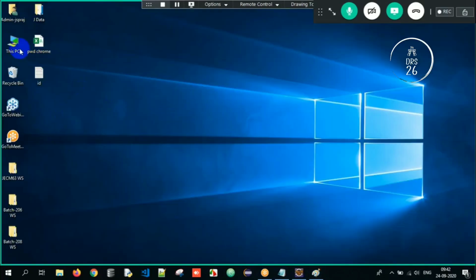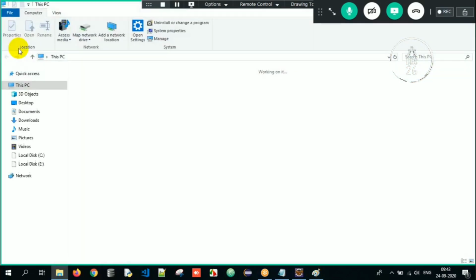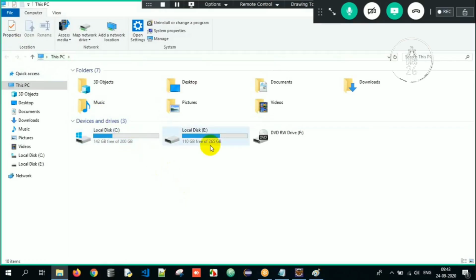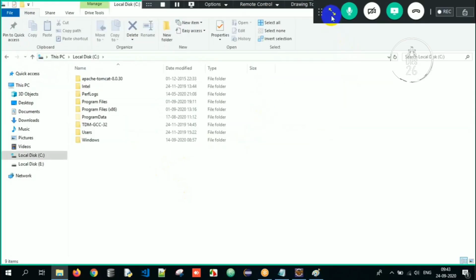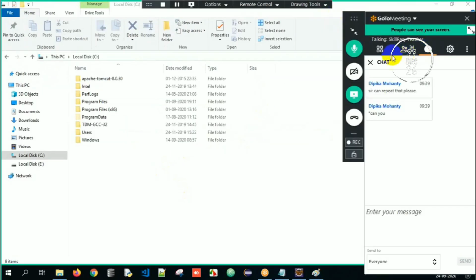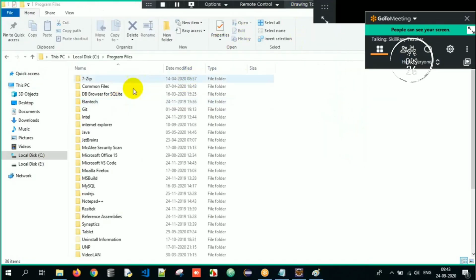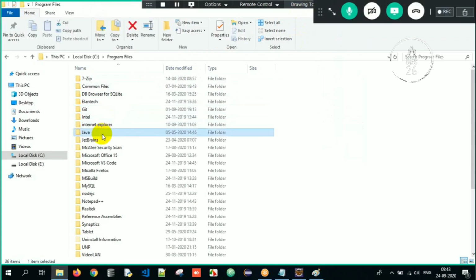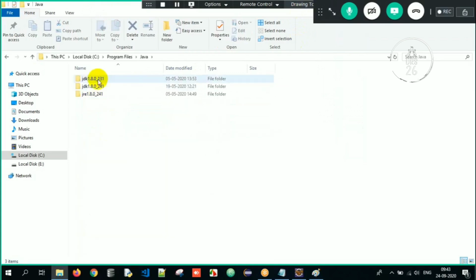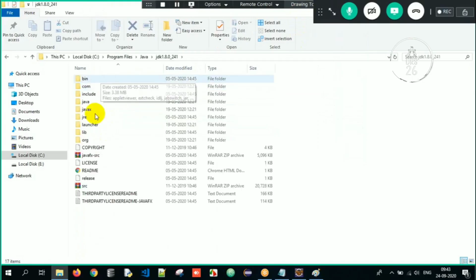Open This PC, or My Computer, whatever you have. Double click on it, open it. Now over here, you have C drive, E drive, F drive, and so on. So open C drive. Once you open C drive, we are supposed to open something called Program Files. Under that, we have a folder called Java. Open that folder, and we have something called JDK. Open JDK, and there is something called src over here.